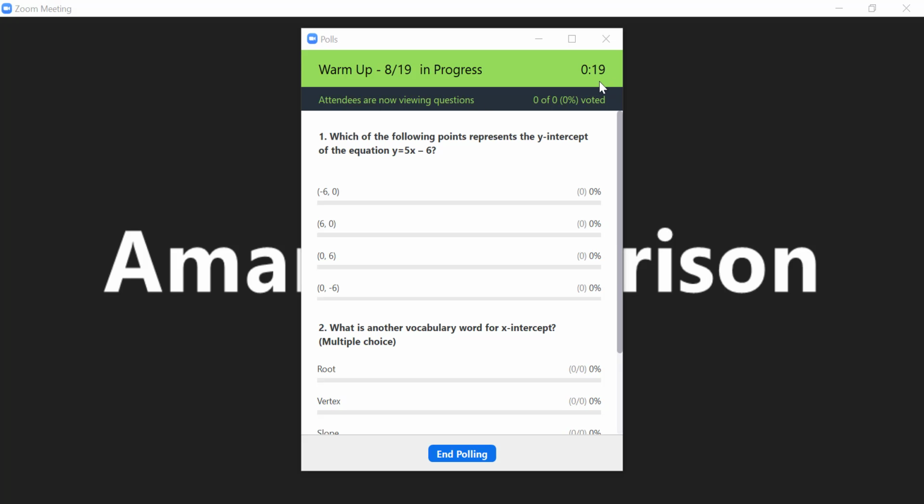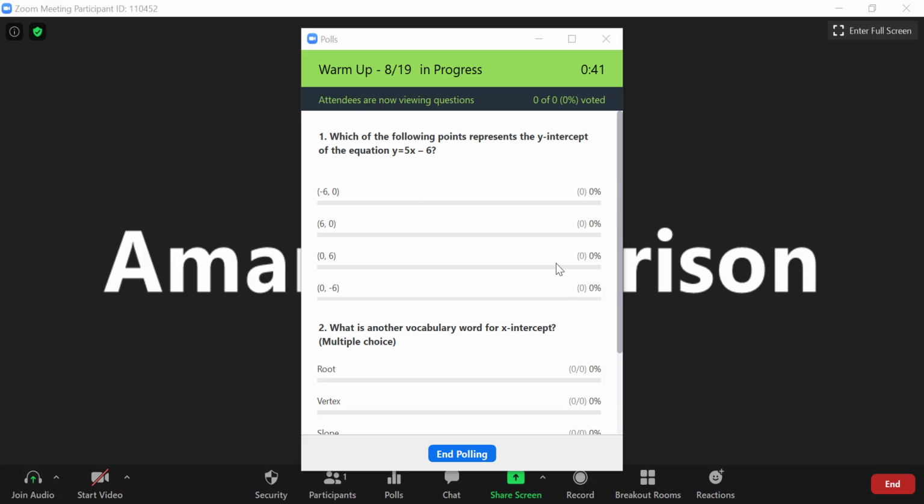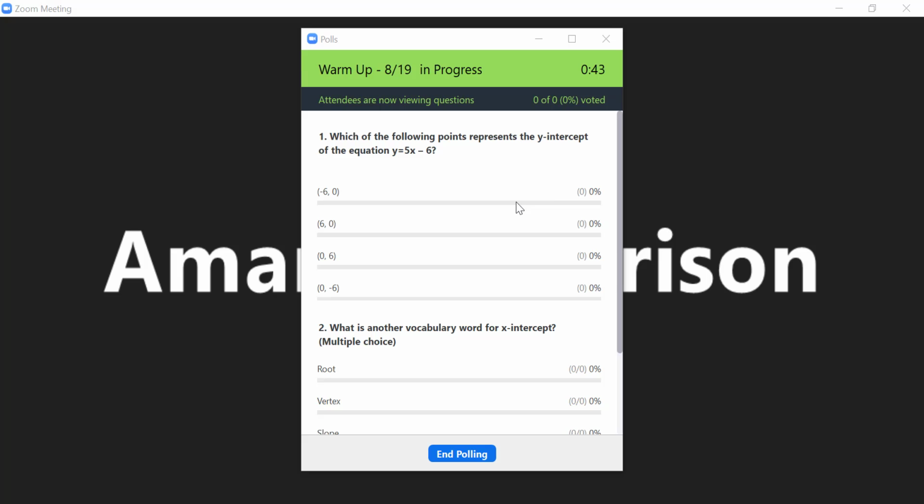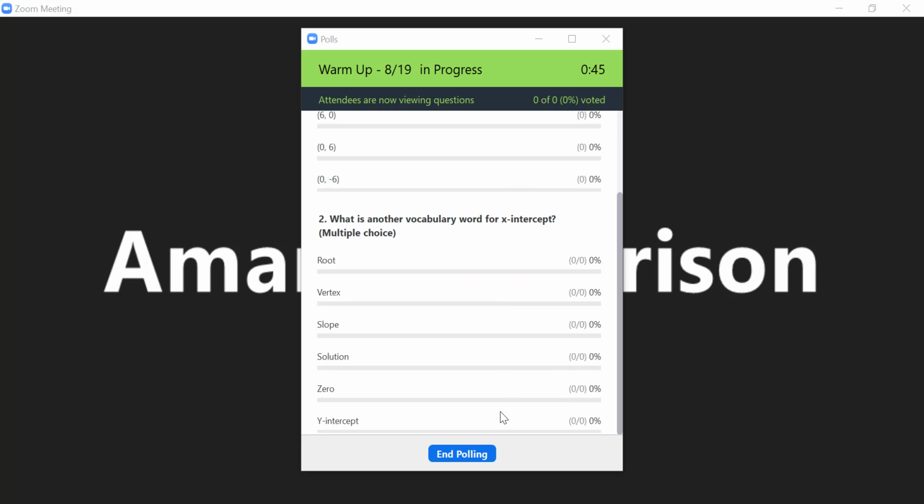You have a timer in the top right-hand corner, and underneath that, it tells you how many people have voted versus how many are in your meeting. You'll also see little bars right here, they'll start to turn blue and change almost like a bar graph in real time as participants are answering the questions. You'll start to see the percentages change as well, how many people are selecting that particular answer. Same with the second question.